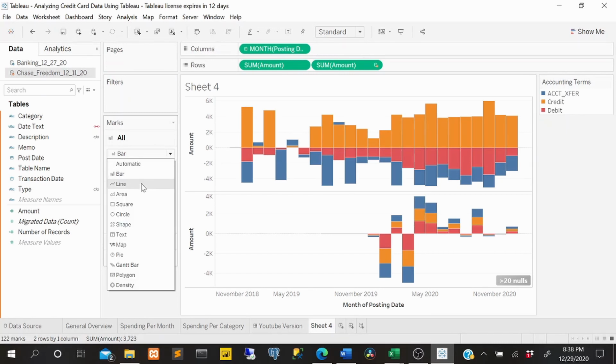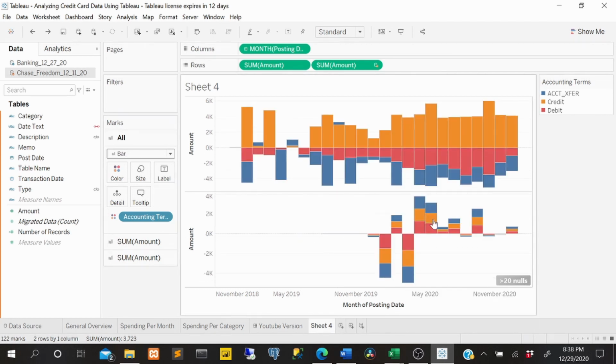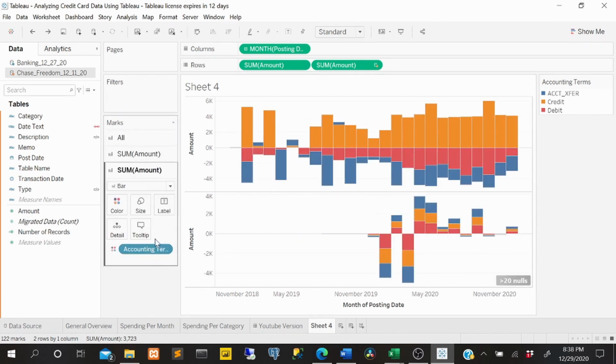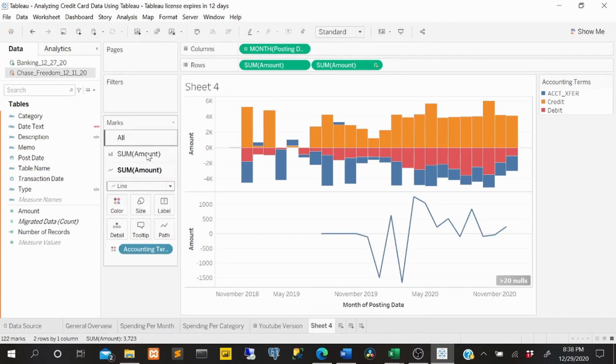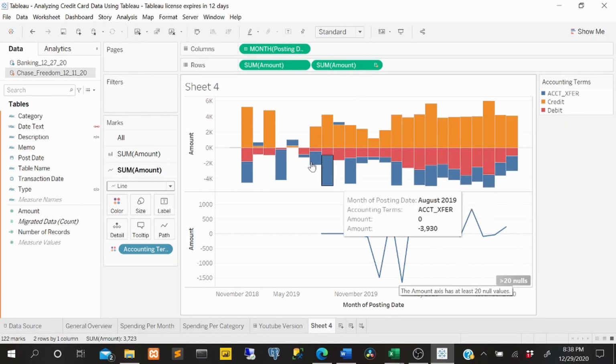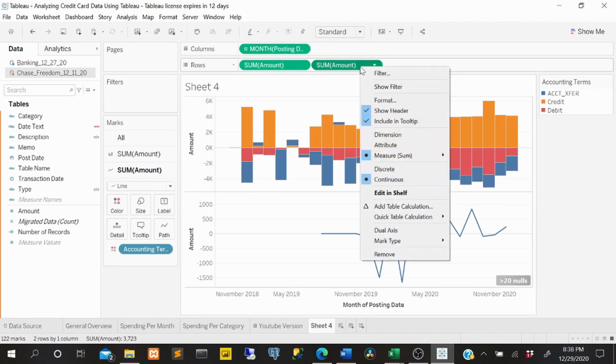And we're going to make this a line. We're going to combine these together. Wait, no. We only want this as a line. So let's go to our sum account. Our second one. The only reason I know it's the second one is because it's 1, 2. All right. Now that we have that, we could probably merge these together by joining the axes.